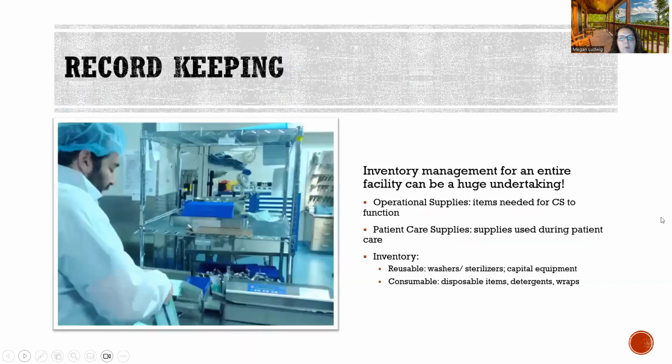All right, so let's briefly talk about record keeping. We've kind of touched on this before, but when we're talking about inventory, we touched more on record keeping with sterilization loads and that sort of thing. But inventory also has to be kept accounted for. Somebody, usually the manager over the sterile processing department, is responsible for that because it is a huge undertaking.